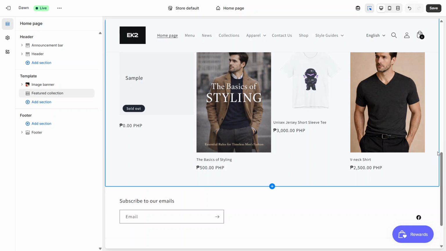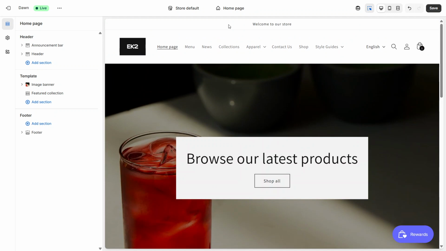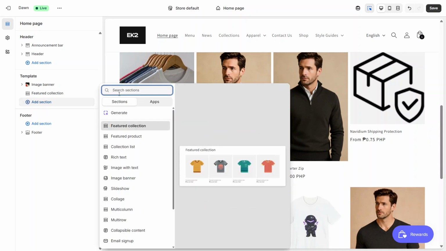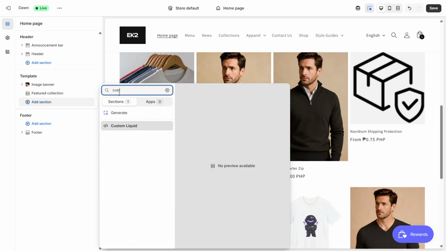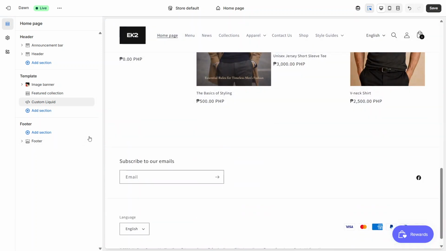Inside the theme editor, you'll see a panel on the left that lists all the sections that make up your page, like header, footer, and any content sections. In this panel, click Add Section. It does not matter whether you add it near the header, in the middle, or near the footer. The location here is just for organizing your layout. From the list of options that appears, choose Custom Liquid. This section lets you add custom code that can control how parts of your page behave or display.